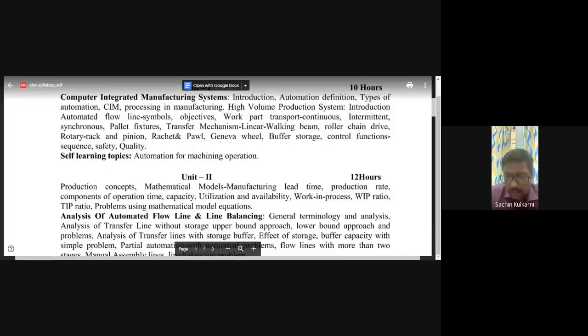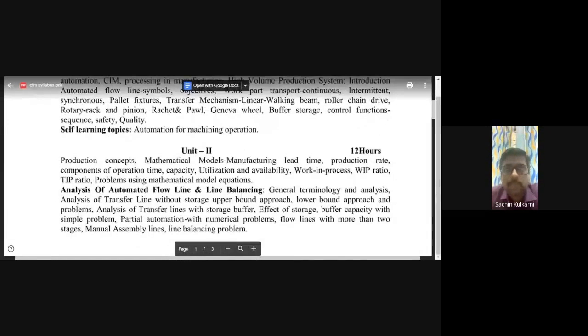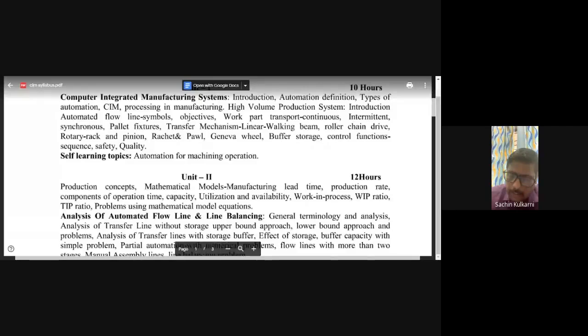In the linear transfer mechanism, you will have different types of mechanisms, like the walking beam mechanism, the Geneva wheel mechanism, or the cartoon track mechanism. You will learn all those things in this linear transfer mechanism. If you see the rotary transfer, there is a dial indexing mechanism, where you have to index. The Geneva mechanism is also one of the rotary type mechanisms. Those things you will learn in this chapter.